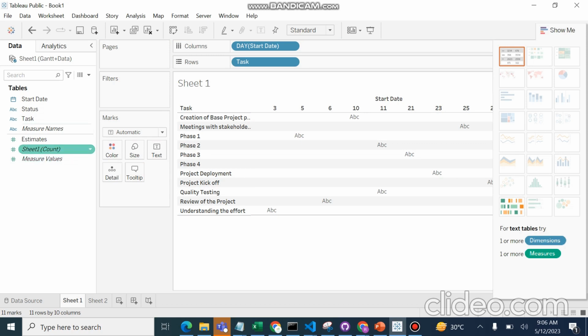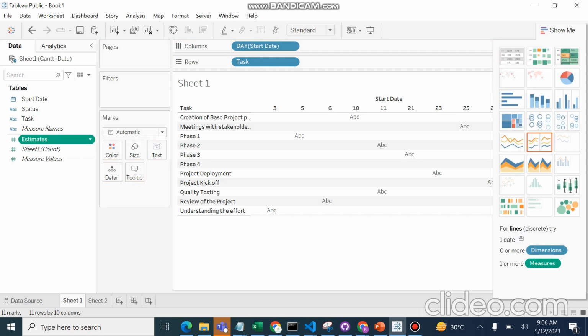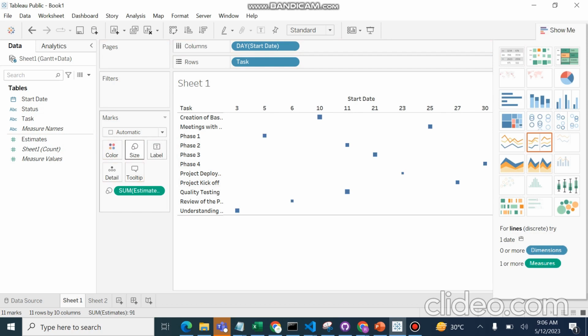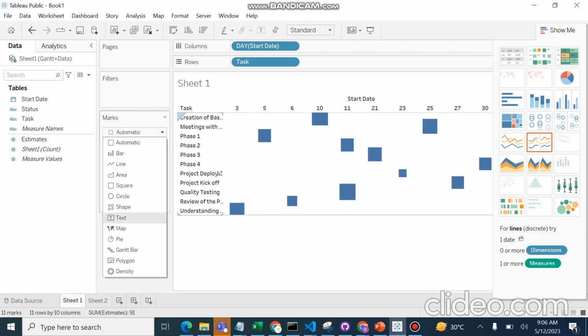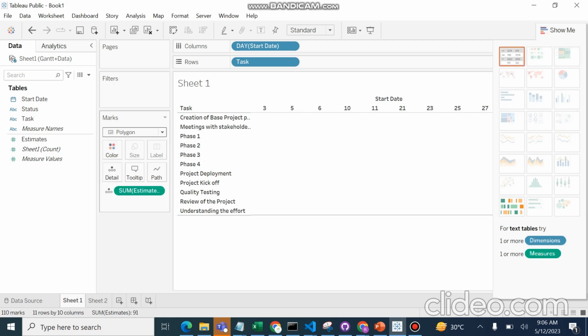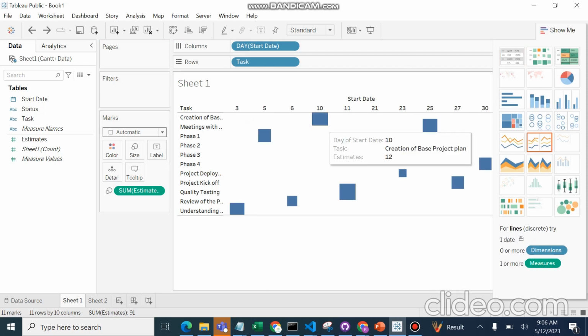Now what we will do, put the estimate on the size. We can see by the size of the bar how long that task is. Simply click here and we can increase the size of the bar. You can change the type we want to use. We have to use the last one.